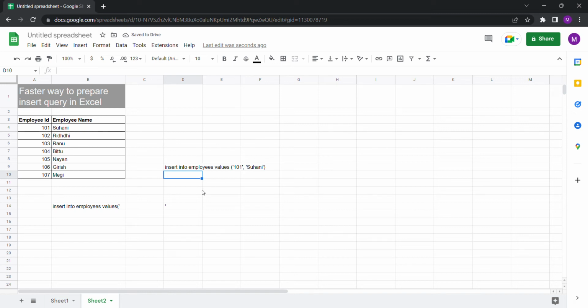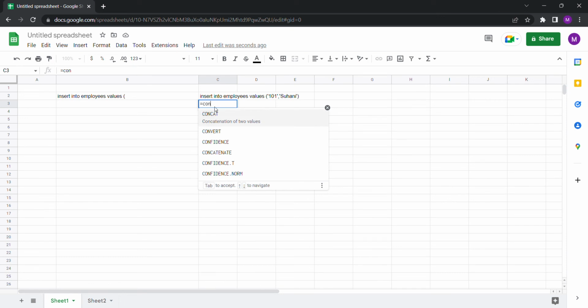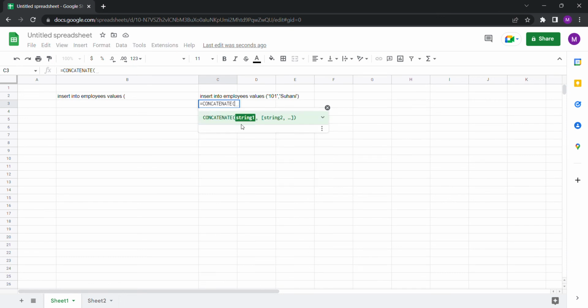So what I will do here is I'll go to sheet 1. Sheet 2 might be the sheet where you have the data. You can have any sheet. I'll directly go and write whatever static I have. And then in this formula, what I can say here is concatenate. I'll use the concatenation function. It will ask me what all strings you want to concatenate. So I want to have this string first, which is just the insert into employees values.